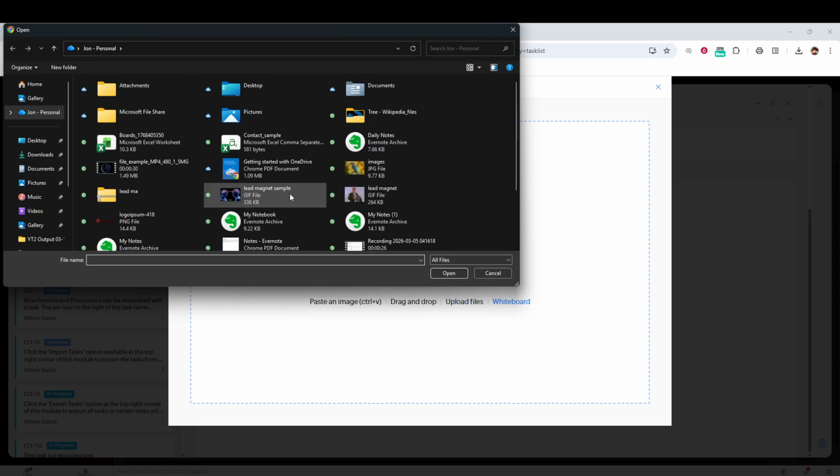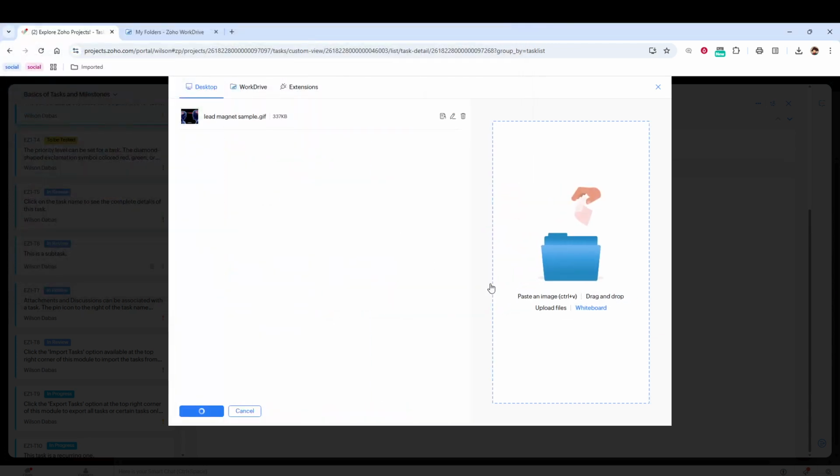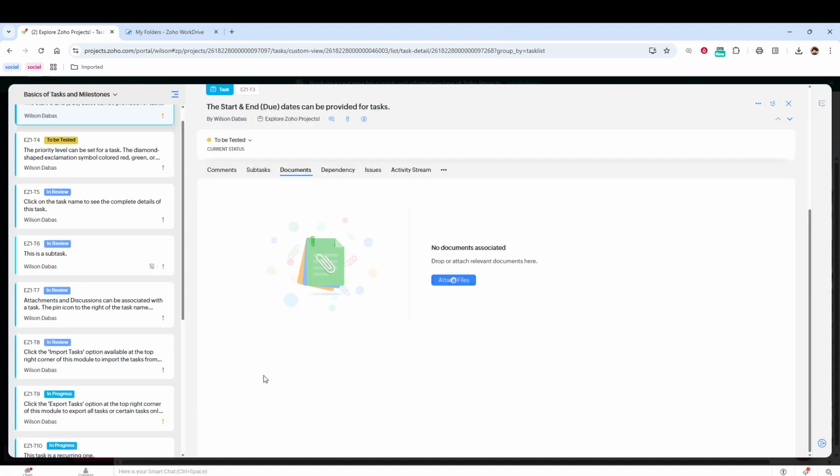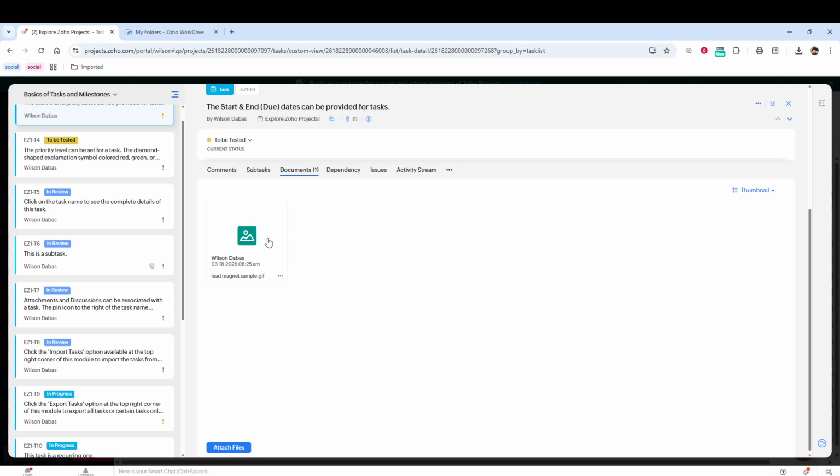As an alternative, you can use drag and drop, which is often faster. Keep the task details view open, locate the photo file on your computer, then click and drag it into the task's attachment window or attachments area. When you drop it there, Zoho Projects will start uploading the file automatically. Make sure you drop the file directly into the attachment area so it is recognized correctly.